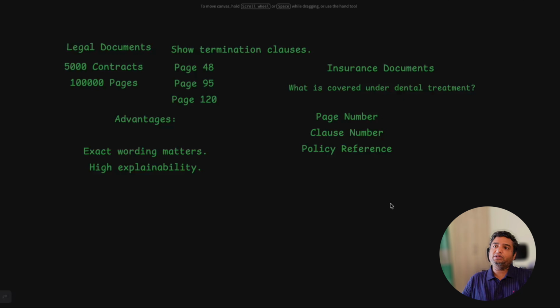For example, in a legal document, if you have 5,000 contracts and pages, and you have a query like termination clause, you know that the output is on page 48, 95 or 120, as given by the retrieval process of the RAG. So in this case, we need exact word matches. We don't need the semantic meaning. We need exact keywords. In the page index, the exact keyword is matched because the index is created from the exact keywords and the pages we have divided.